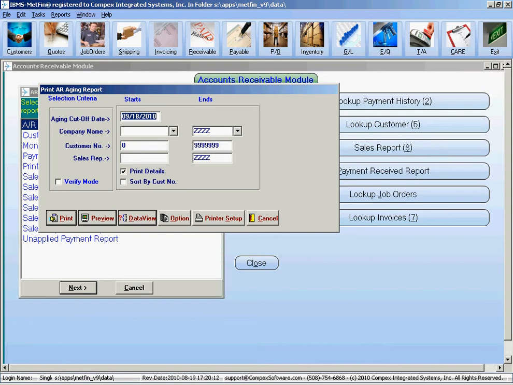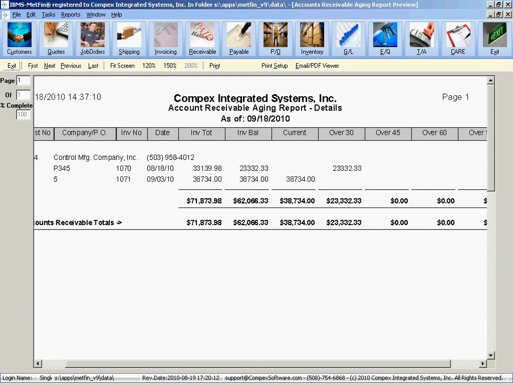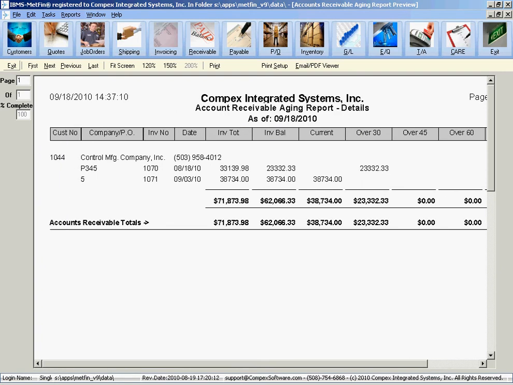Okay, another example is when you can select a particular company to look at. So to continue this example, we're going to use control manufacturing because that's all we want to see. Select control manufacturing to be shown on the report, in case you want to do a follow-up phone call or whatever. You do control manufacturing and end with control manufacturing. Okay, and select control manufacturing, and again we're going to do a preview, and sure enough it shows only transactions for control manufacturing.